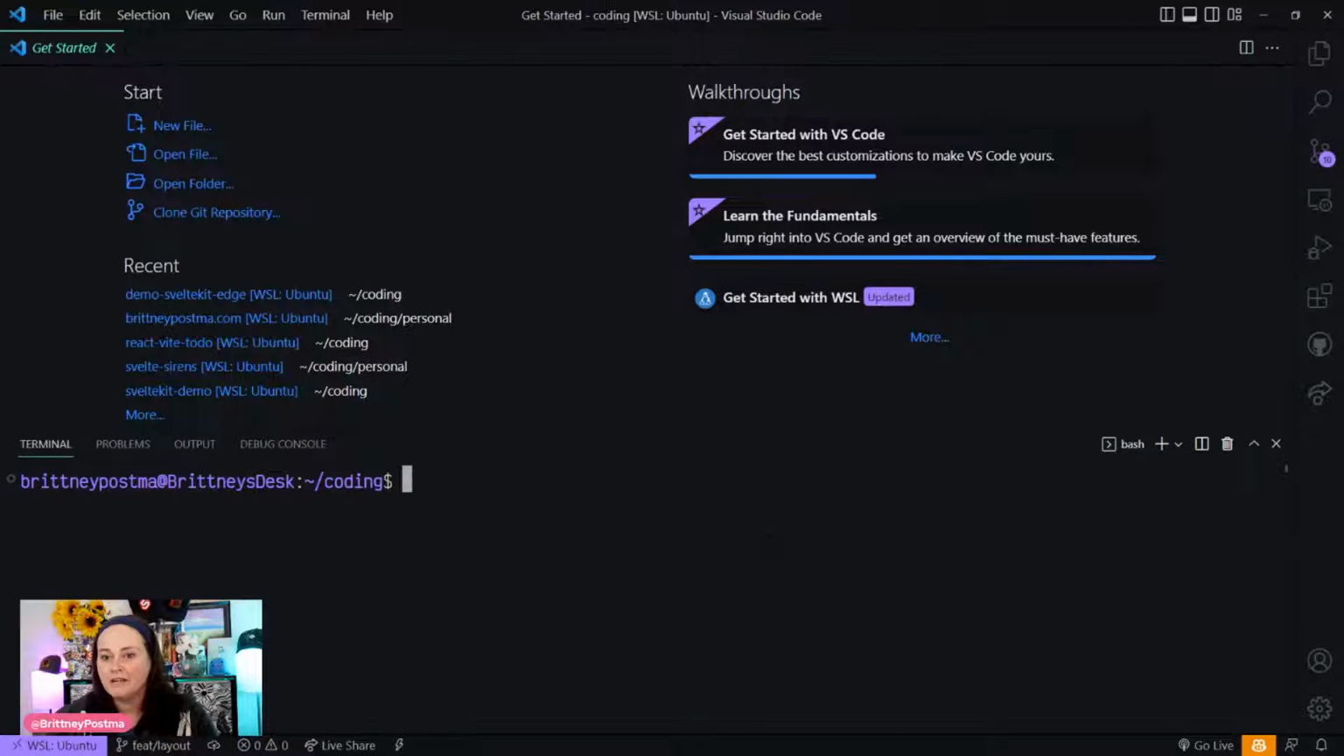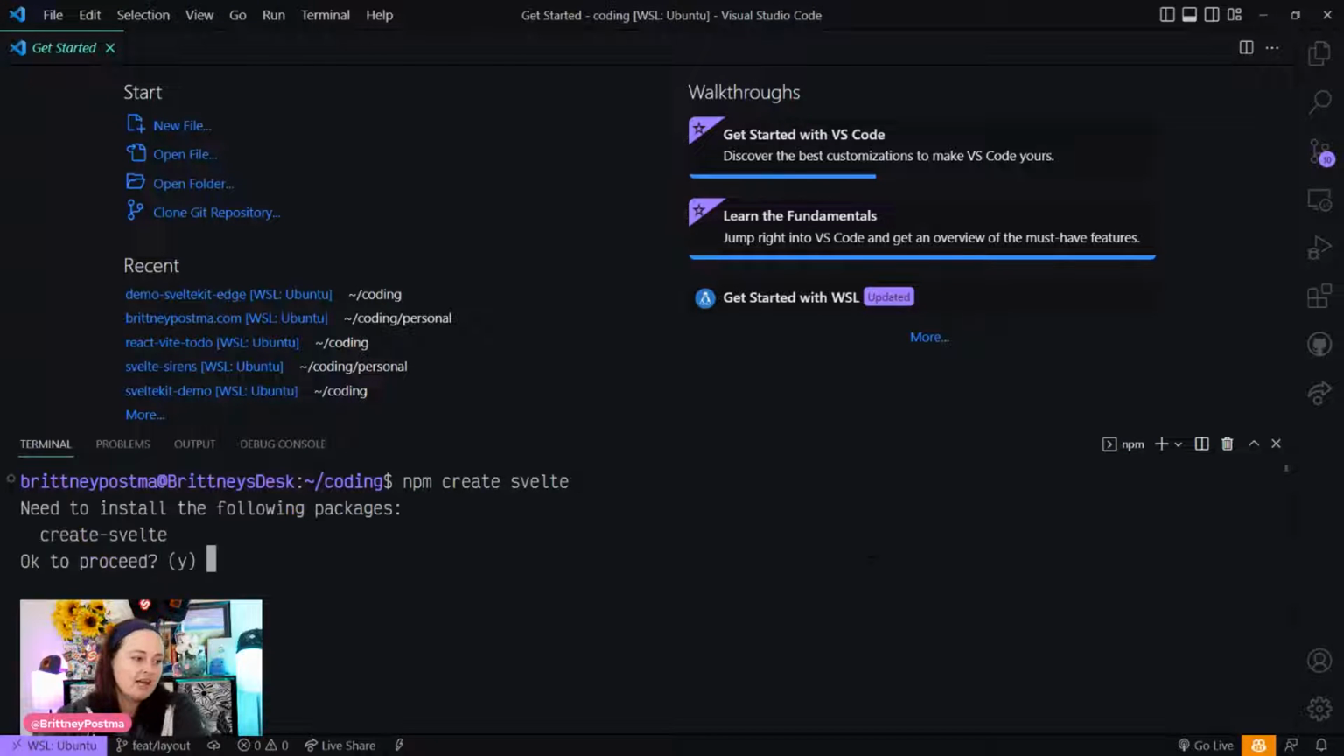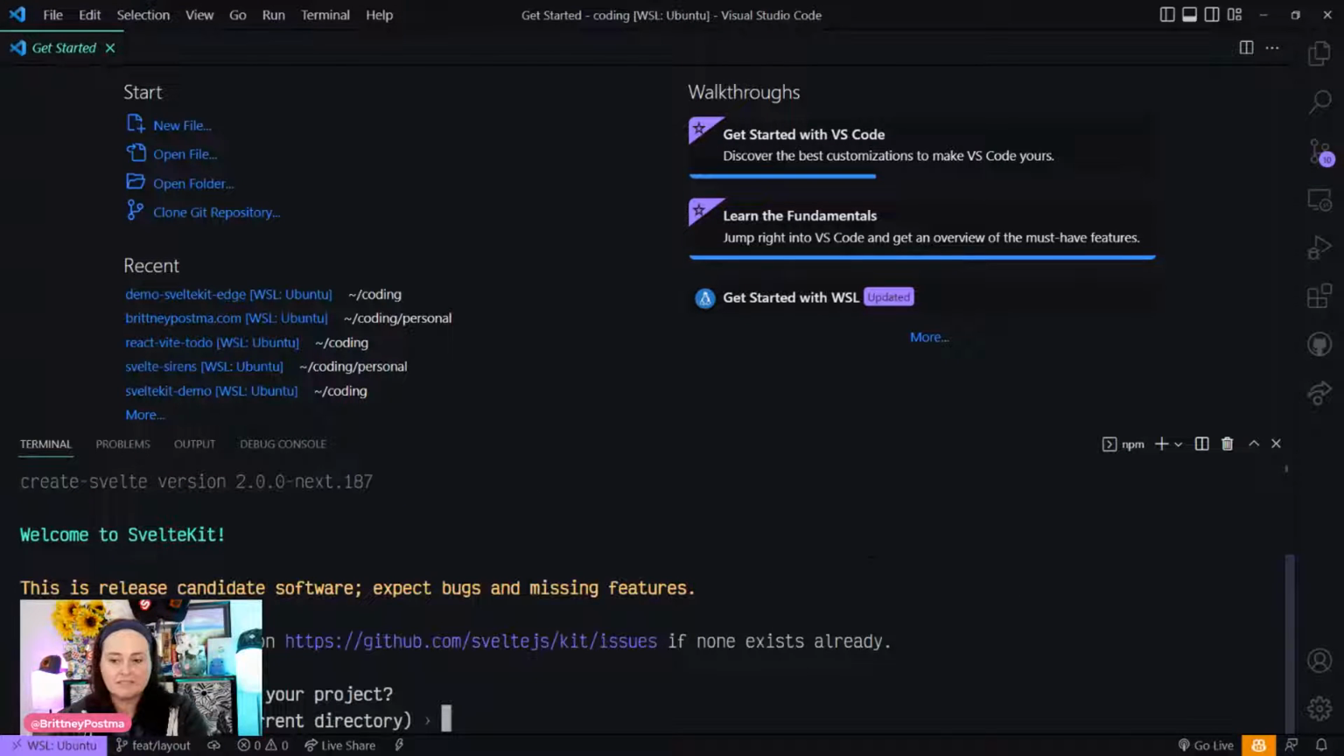And I'm going to go ahead and get my repo created and everything set up before we actually get into the Edge function stuff. So I need to run npm create svelte. I'm not even going to run the @next because I feel like this is something that just happens automatically now. So we're going to run that.